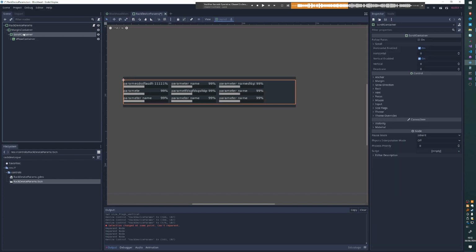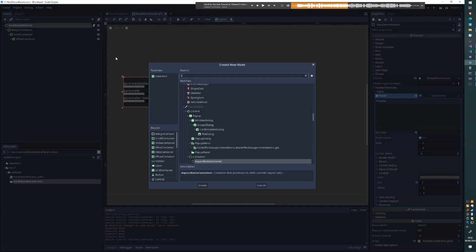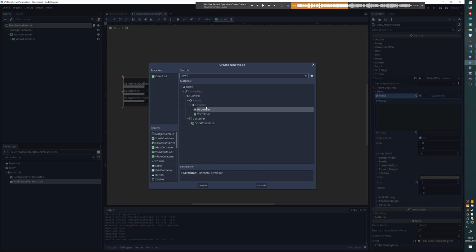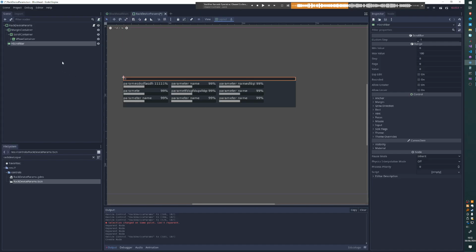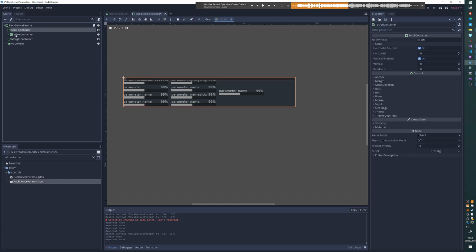So unfortunately, I think I'm going to have to code the scroll bar myself by adding one of these, because I don't know how to make it. I just don't think that the scroll container can do what I want it to do.